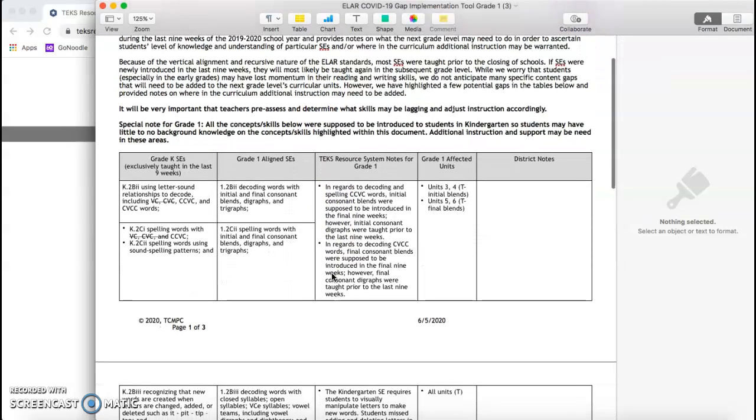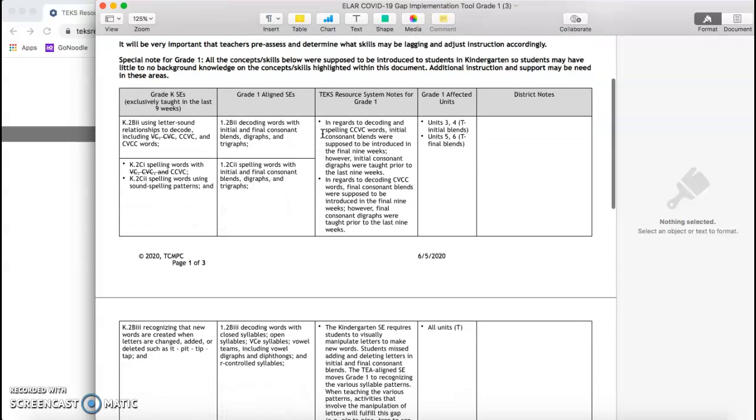So these are going to be the concepts and skills that were supposed to be introduced to students in kindergarten, so it's going to be the grade below you. But they probably have little to no background knowledge on the concepts and skills because they were supposed to be taught in the last 9 weeks, which obviously we missed because of COVID. So here you'll see grade K. These are exclusively taught in the last 9 weeks.